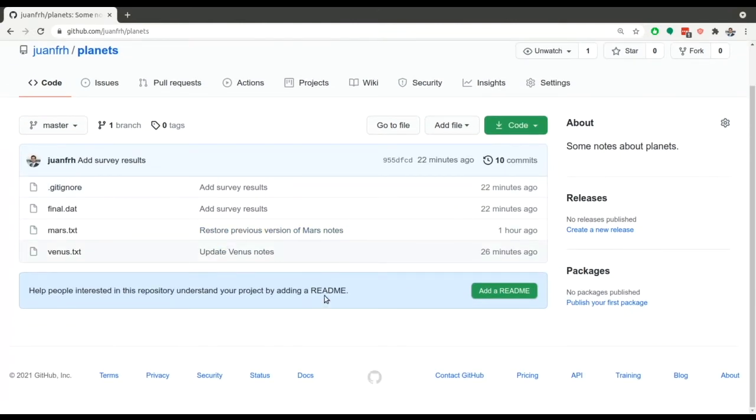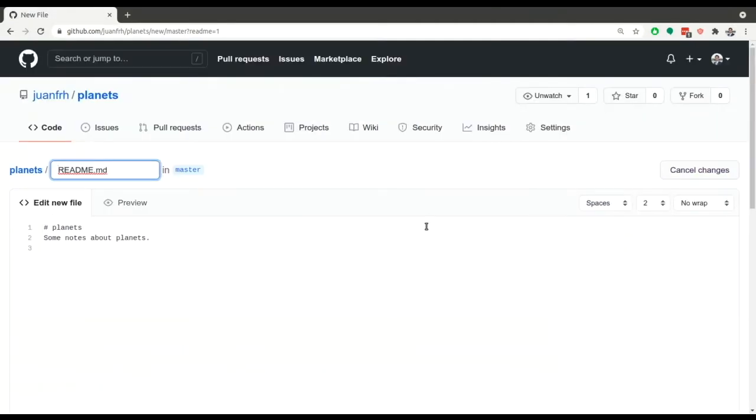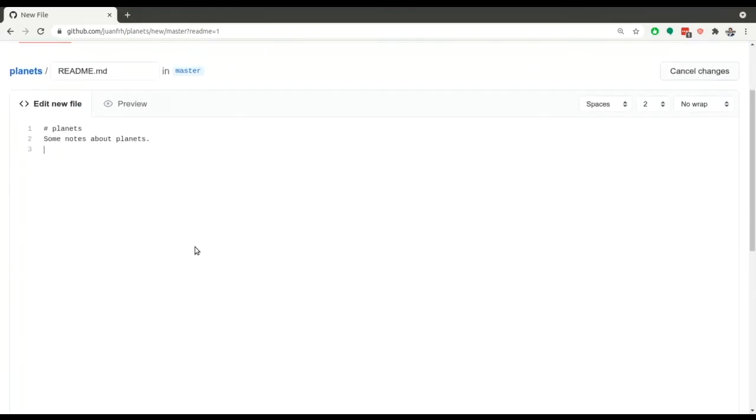And also what I wanted to explain is we can add a README file. So we can click here, and this is by default what I mentioned about Markdown. If you introduce a hash, it is a way to say that the following text is a section. So you have a section planets, and here you have some notes about planets.